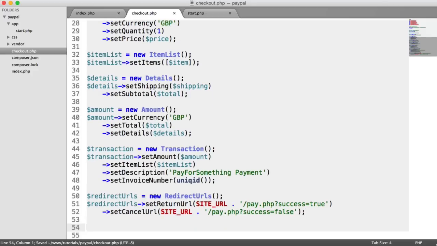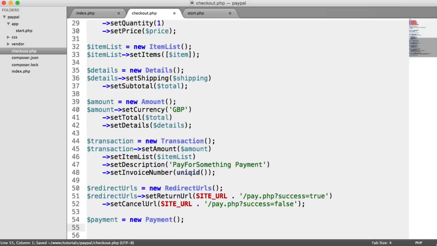So now we're going to create the final object that we're going to instantiate, which is the payment object. So we're going to say payment, new Payment. And within this, we want to set the intent, which is just going to be a sale. We're just selling something straight off. We're not delaying anything. We want to set the payer, the redirect URLs, and the transactions we created. There's nothing really new here. We're just passing these objects into this payment.